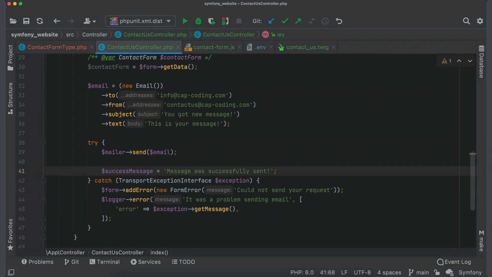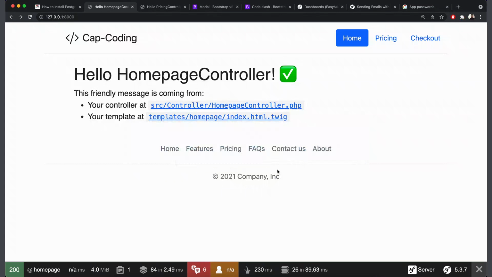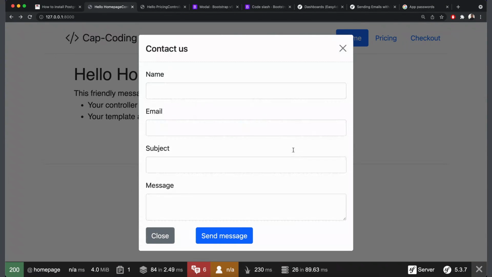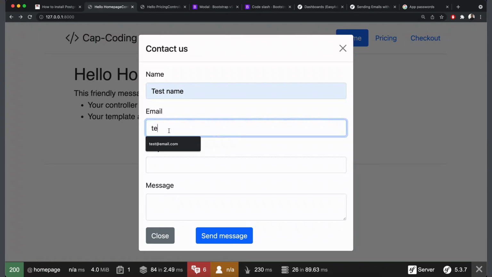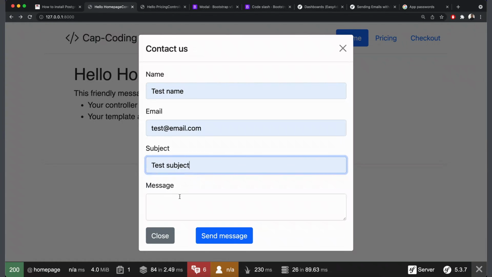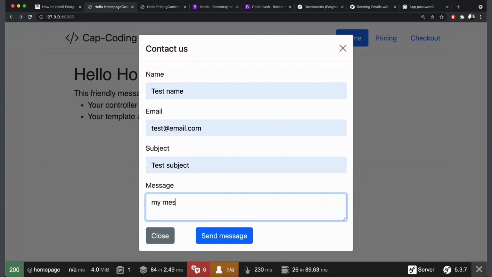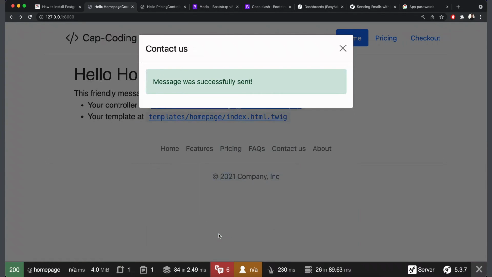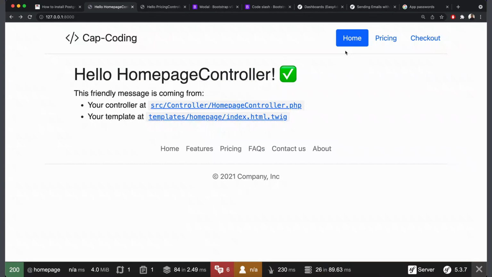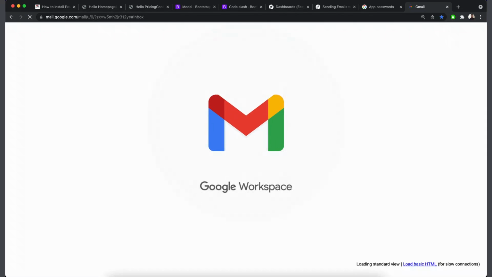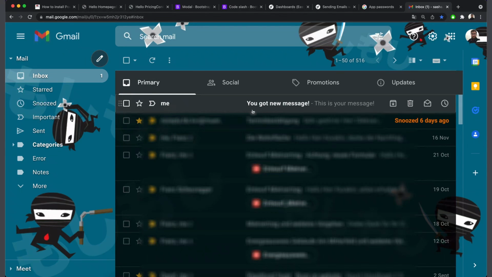Let's check this out. Open the browser and send a message. Check your Gmail. You should receive a new email. Okay, it works.